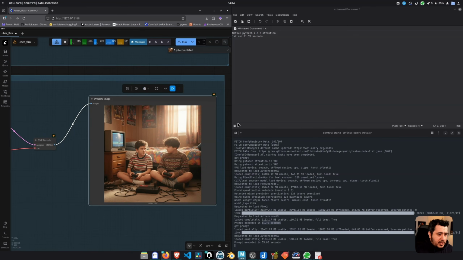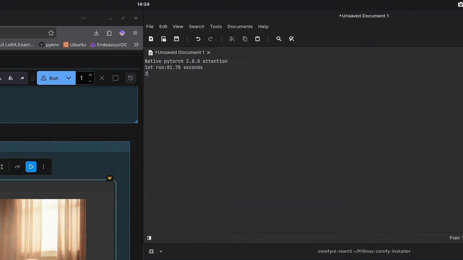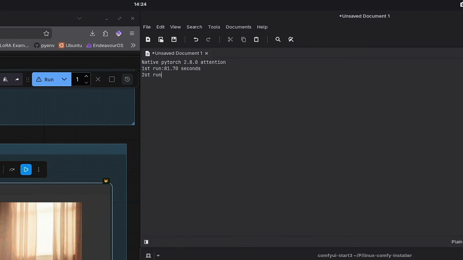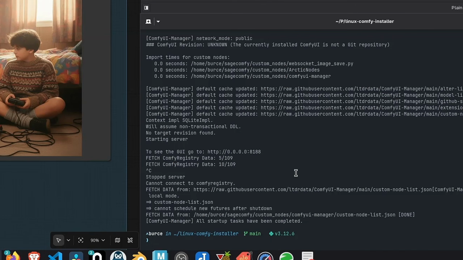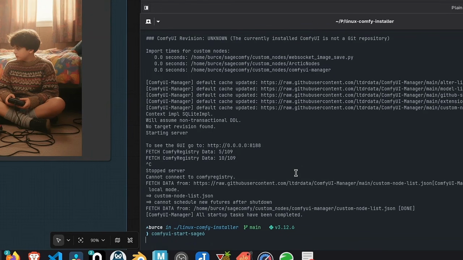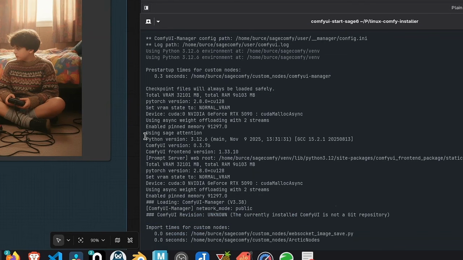Okay, as you guys can see, we have a dramatic increase in performance. Second run is 53.5 seconds. Now I will try Sage Attention only. Let's go. Okay, now I am going to run my ComfyUI with Sage Attention with my installer script. I have 6 different ComfyUI installations, that's why the last number 6 represents that. ComfyUI start sage 6. And immediately you will see here, using Sage Attention.